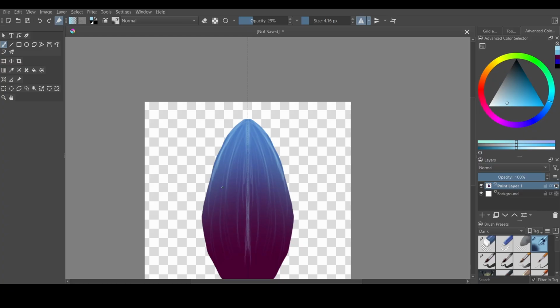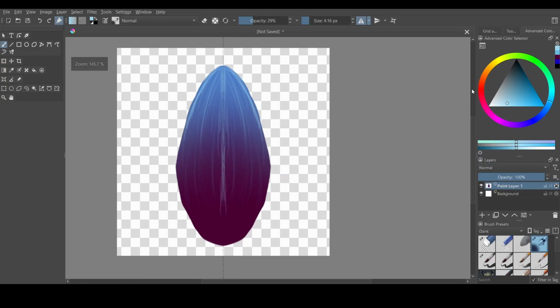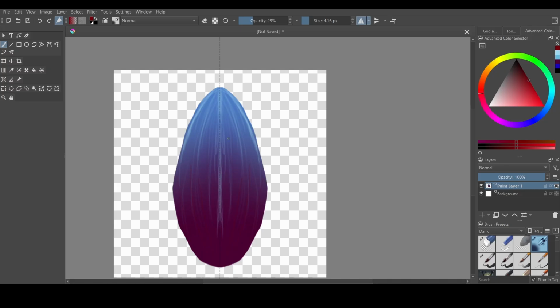And however detailed you want this to be is completely up to you, as I said. So, does this look like feathers enough to you? I don't think it does. It looks like scales, to be honest with you. But it will be good enough for the demonstration of this video.